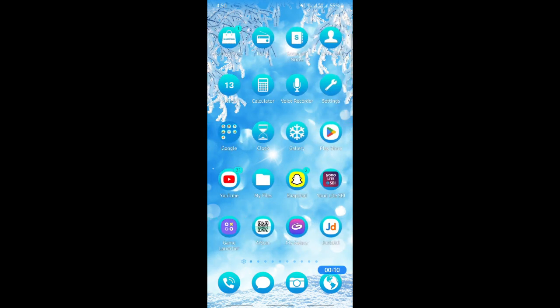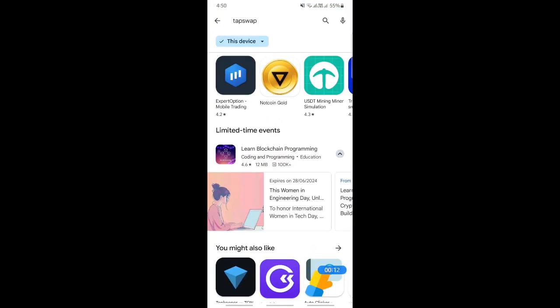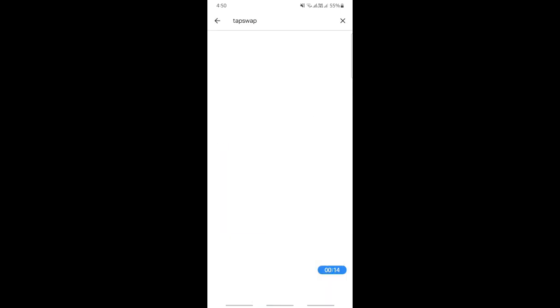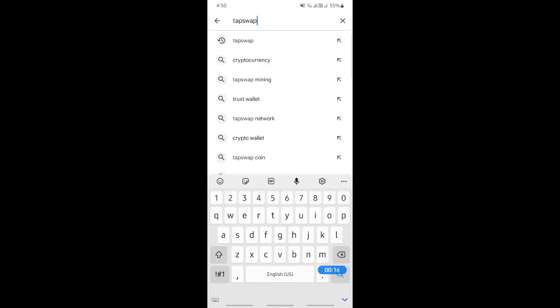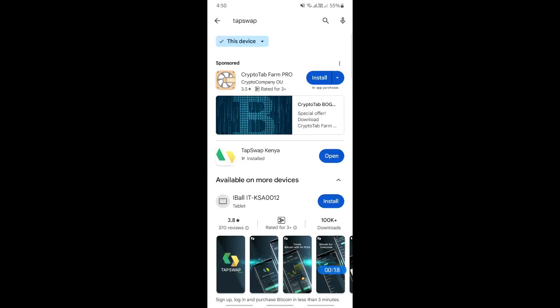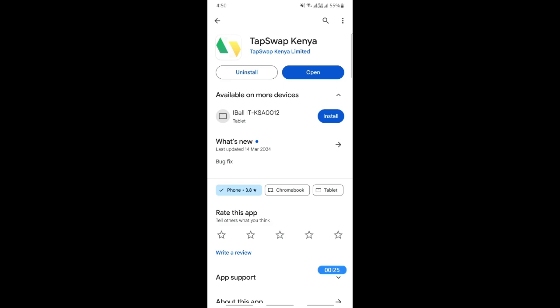So on your device here, open up the Play Store, or your Apple Store, depending on your device. Simply type in Tapswap, and then when you click on Tapswap here, open up the Tapswap app. Since I've already installed it, I have that option to download, but all I have to do is click on download.